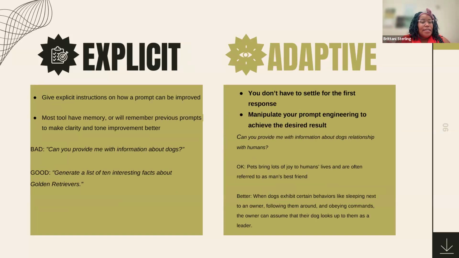So instead of saying, for instance, can you provide me with information about dogs? You could say, generate a list of 10 interesting facts about golden retrievers. That gets you your specificity. It is logical. It also is clear. So you're more likely to get what you want if you can be explicit.